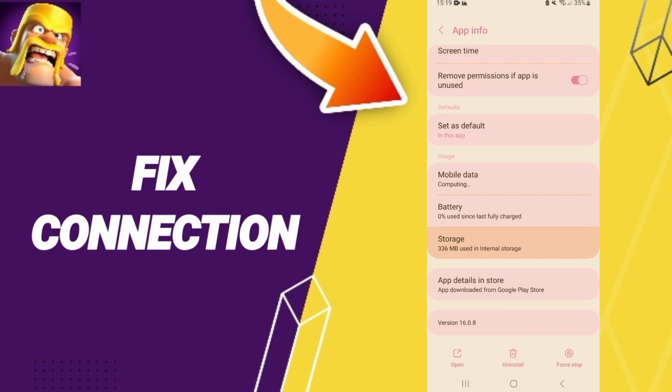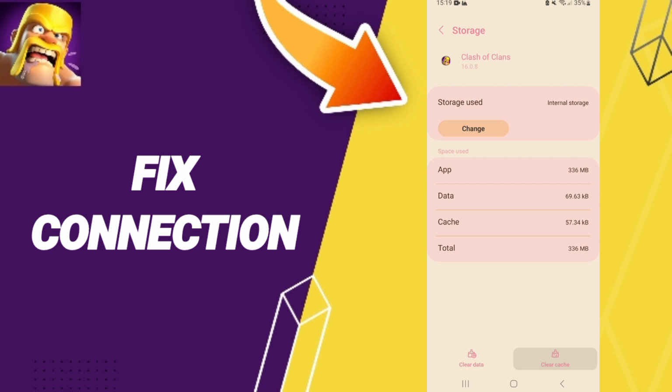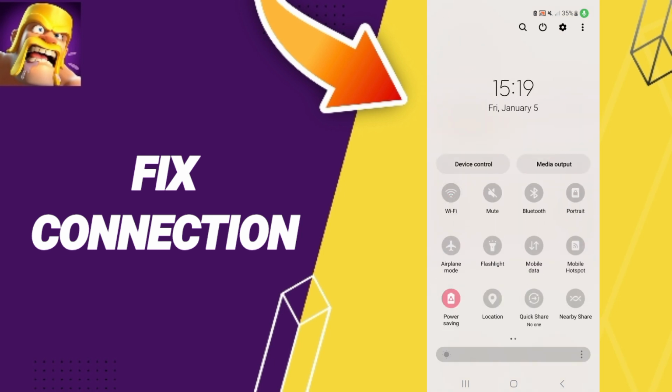Here we'll enter the storage window. Then you can click clear cache. Don't click clear data because that can cause errors in your app. In the end, you can turn off your Wi-Fi and wait a moment to turn on your Wi-Fi again.